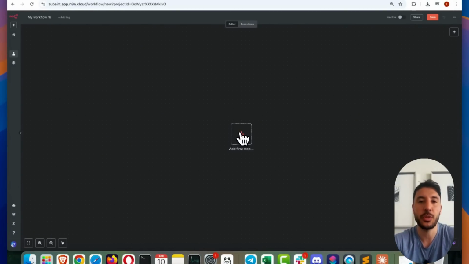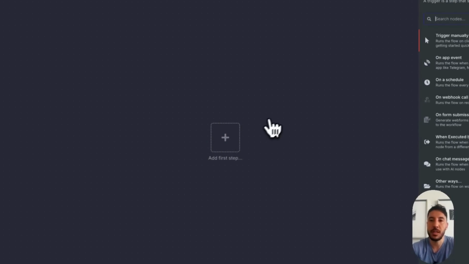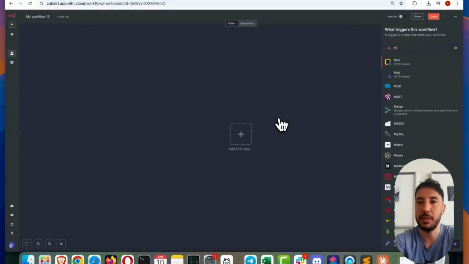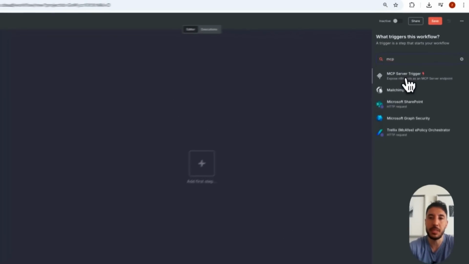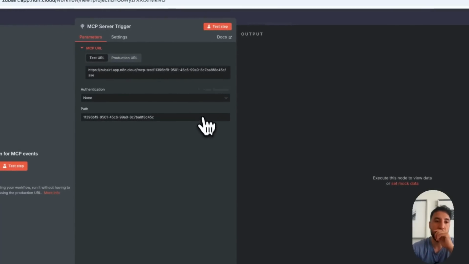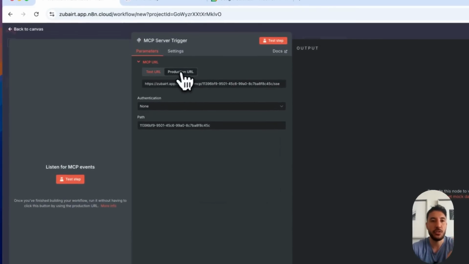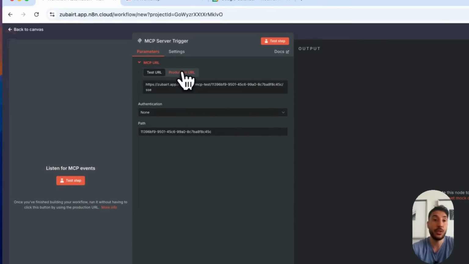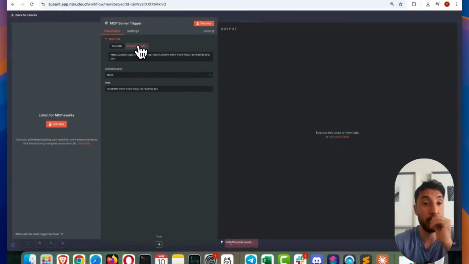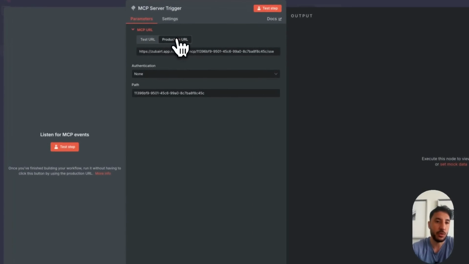So let's go ahead and start with our trigger. I'm going to click on this plus button, and you're just going to search for MCP. And as you can see, this MCP server trigger shows up. All right, so it has only a few parameters. First thing is the test URL and production URLs. I would highly suggest going to the production URL, because the test URL could be pretty messy. So let's go ahead and switch to production URL.